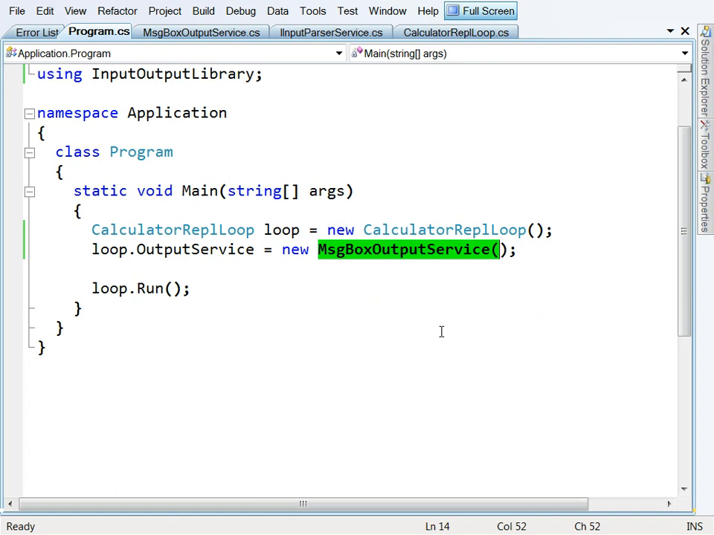They may want to control this at runtime. They may want to decide at runtime, hey, I don't want to use the calculator REPL loop with an actual message box output service. I want to substitute in some kind of mock object in order to do some testing, or for this particular configuration on this particular machine I want to use message box, on that other machine I want to use console, whatever it might be. But we might want to do these things dynamically at runtime.